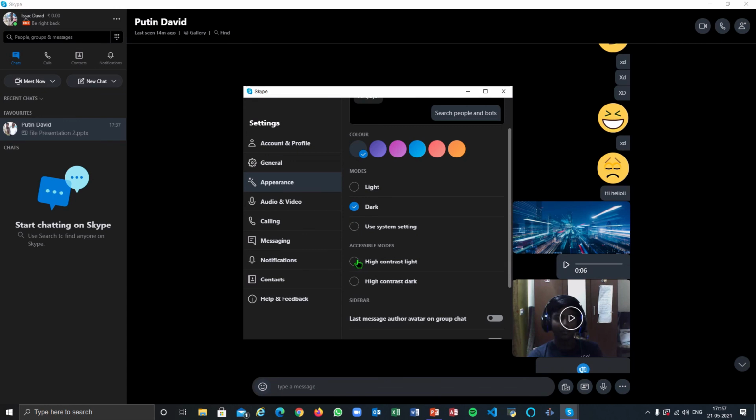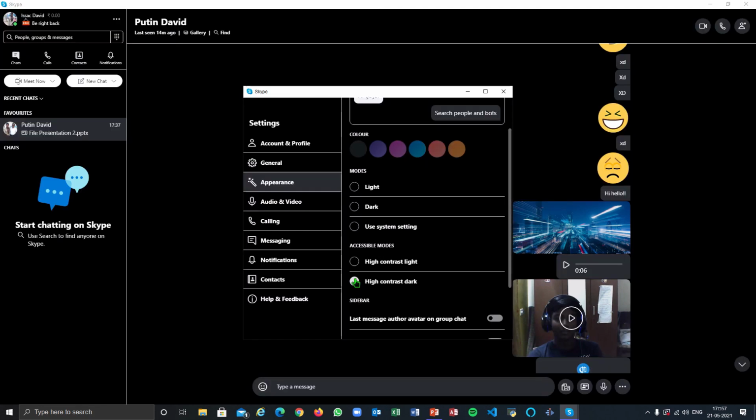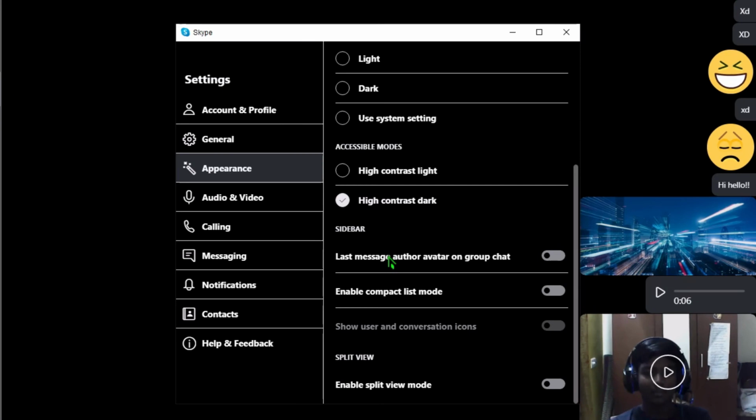After this, go on to high contrast color, light. This is somewhat very bright, and this one, I don't know whether to call it bright or dark. Looks crazy. After this, last message author avatar in group. So you can see the profile of the person who sent the last message in your groups.